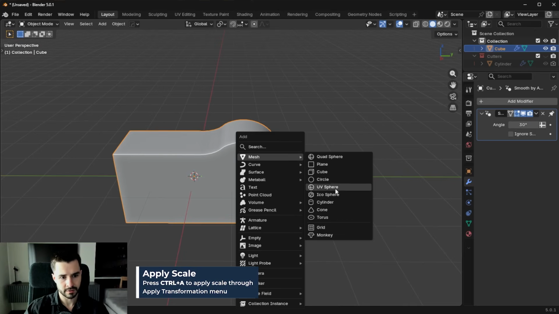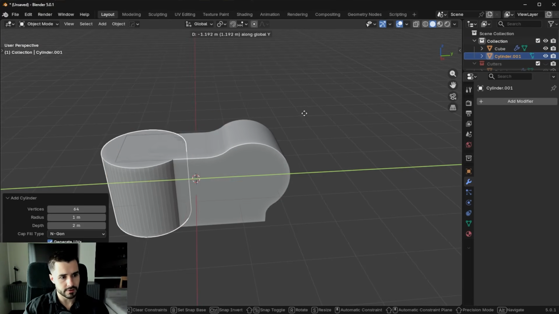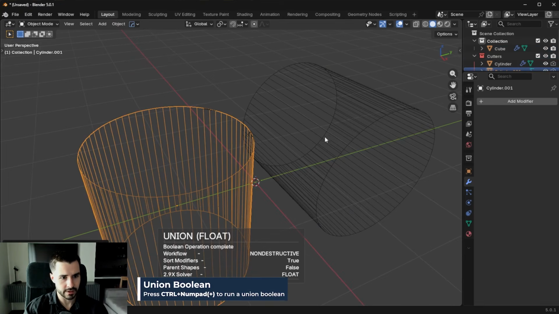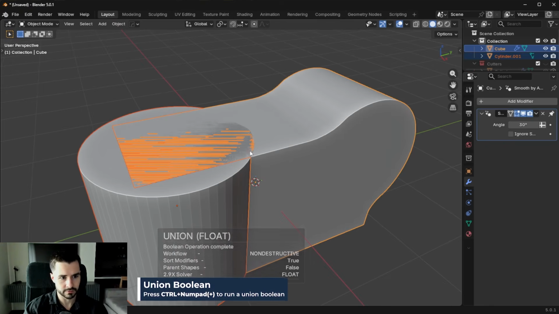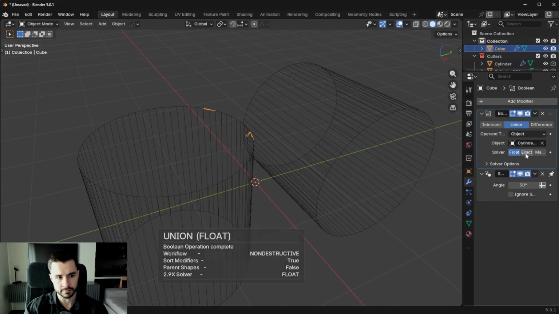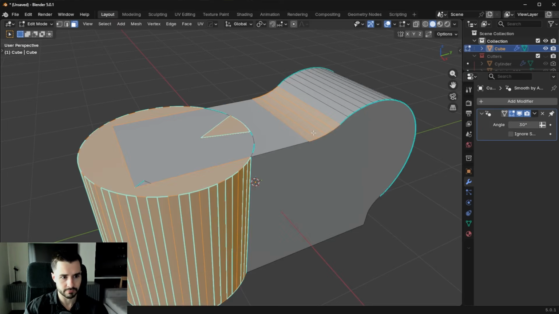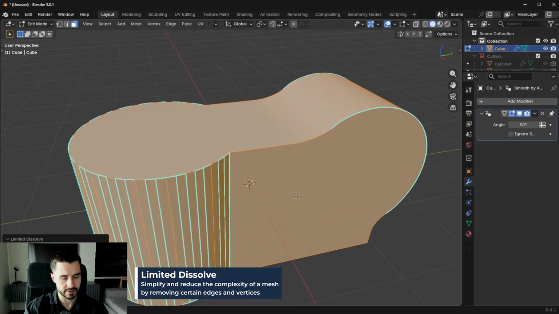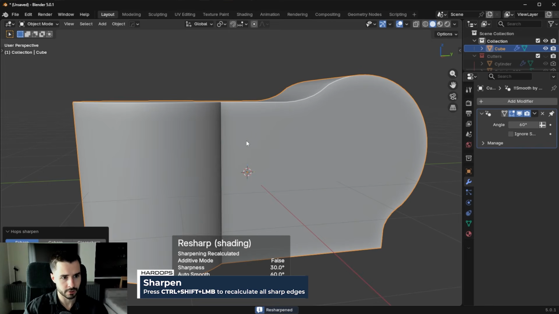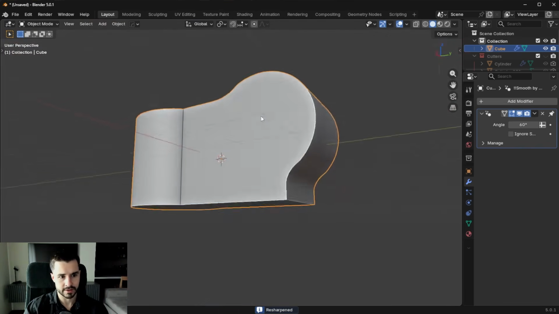And then I just want to scale that a little bit, apply the scale, and then I'm going to add in one more cylinder. And then let's just move this over on the y-axis right here. We're going to run another union boolean. And if that disappears, it's just because we need to go to the main object and set the boolean mode to exact. We'll apply that boolean, then do the same thing we did before, just limited dissolve everything. And let's control shift click on sharpen, that'll recalculate all that. And then we're basically going to have a shape kind of like this.